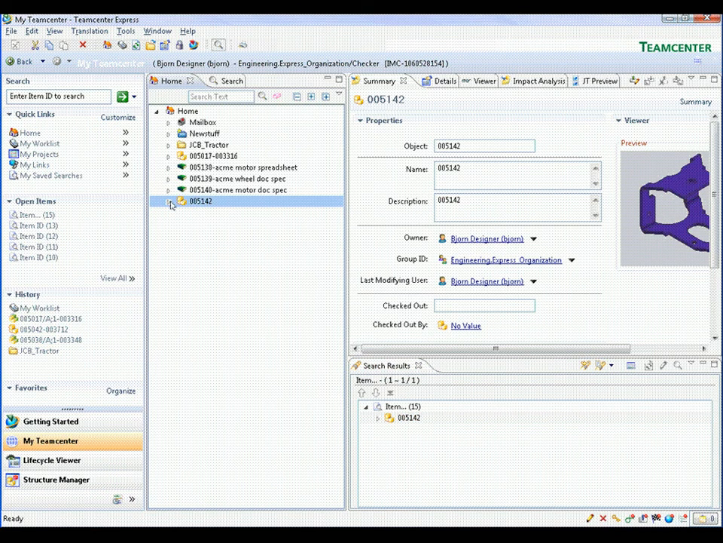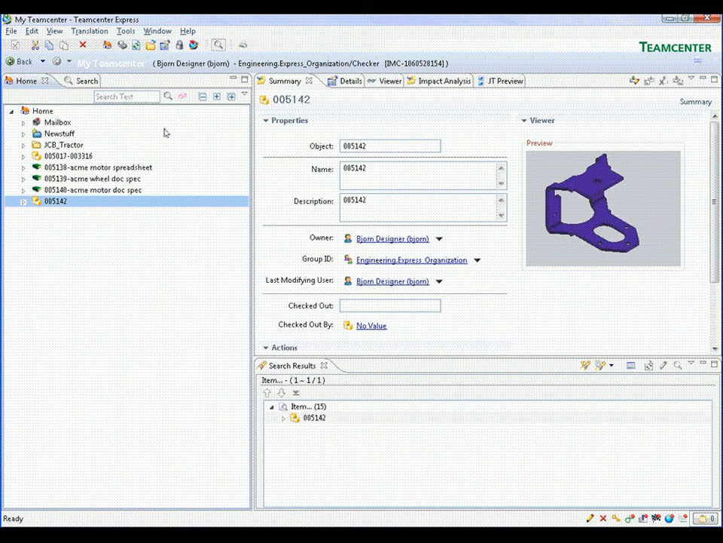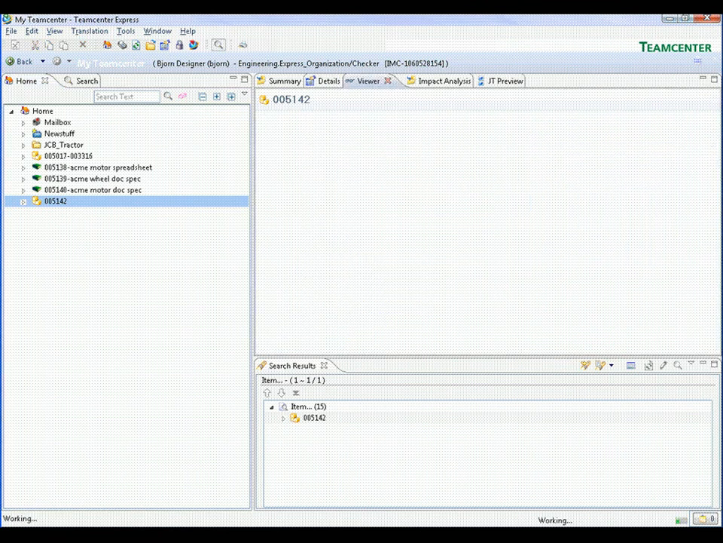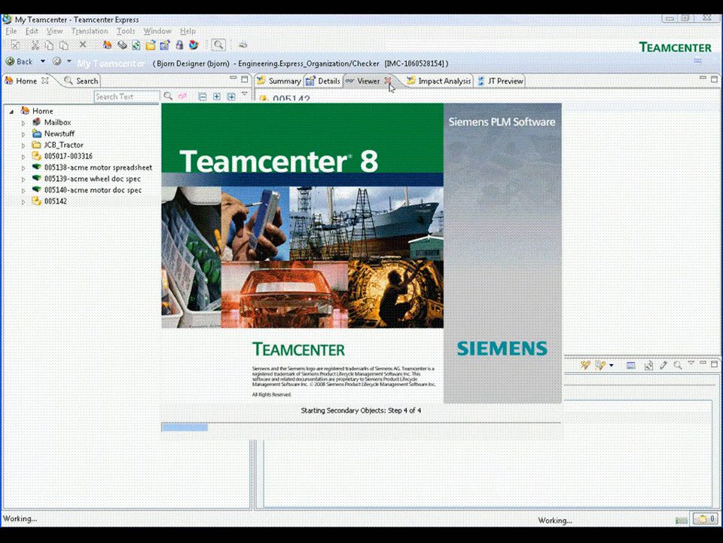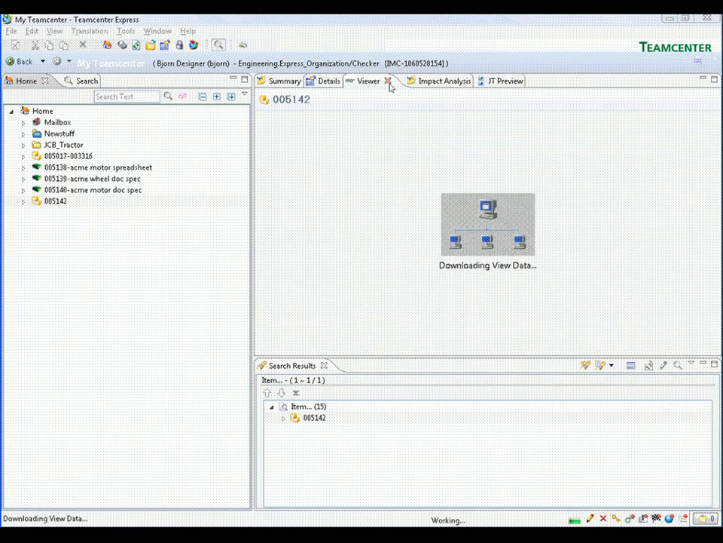Note that the user interface is divided into 3 logical areas. The navigation panel is on the left, the Explorer panel is in the middle, and the data panel is on the right. As an example of simple configuration of the user interface, we turn off the navigation panel, leaving more screen space for the Explorer and data panels, and we then send the selected item to the viewer.